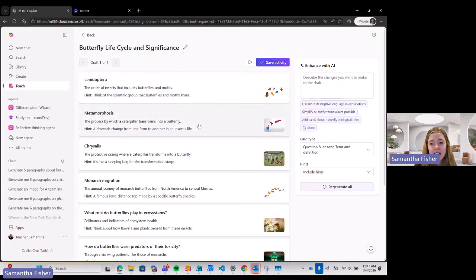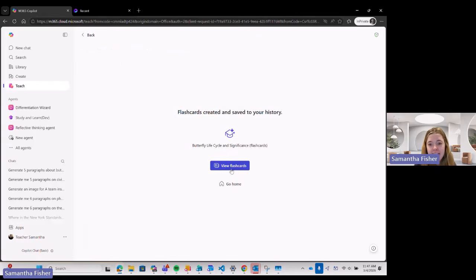and save my activity. So once I'm happy with it, I'm going to go save. So again, preview mode was right up here and save is here. And then I can go view those flashcards. So once I view those, I'll show you how you can share those with students.